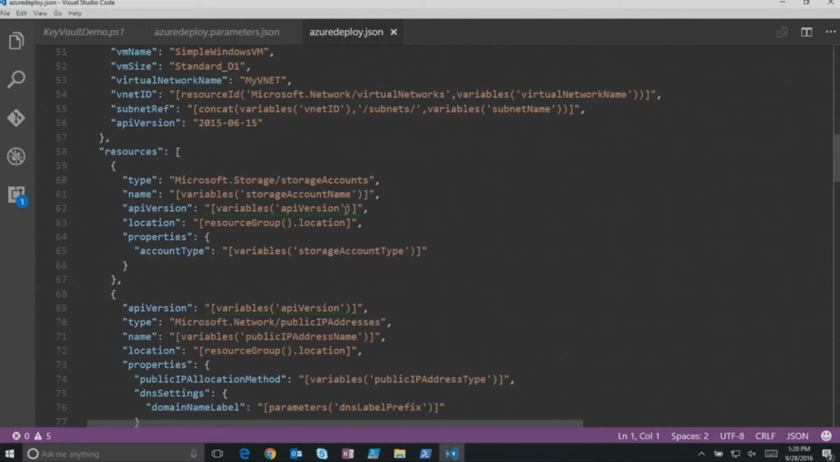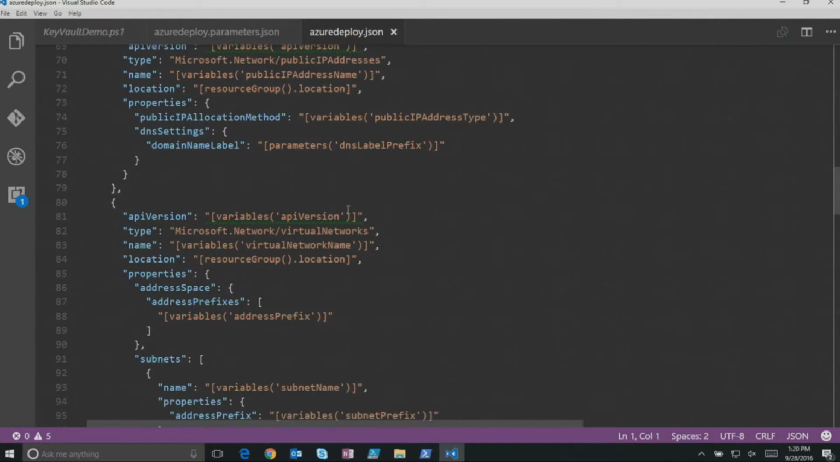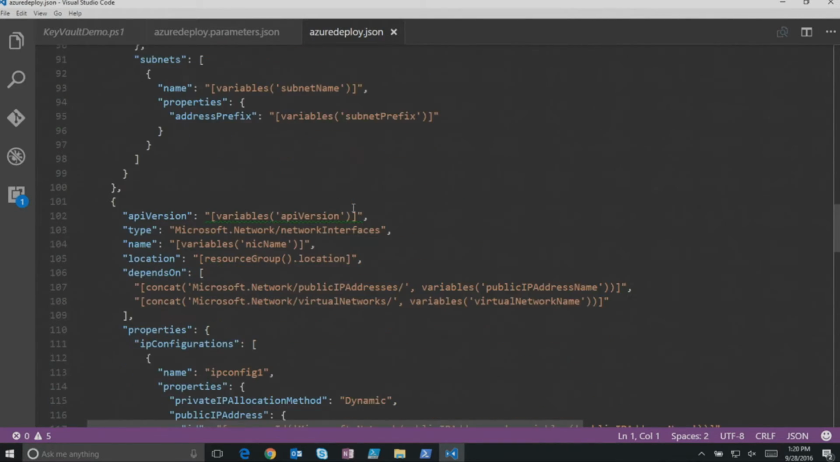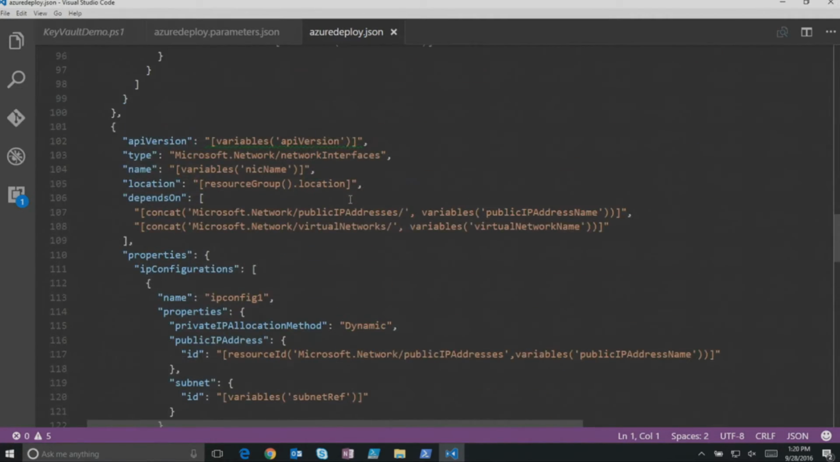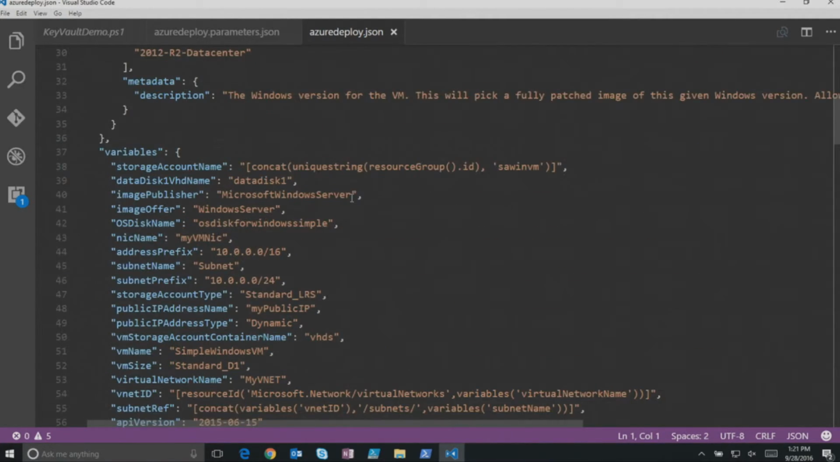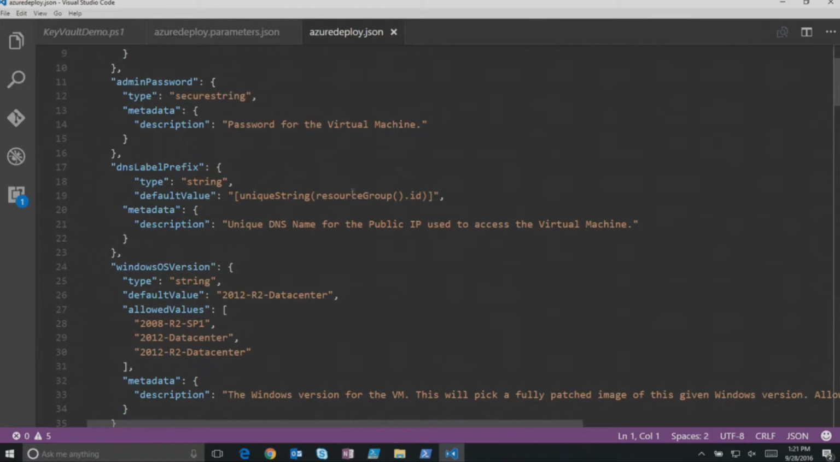So there's a storage account, there's a public IP address, there's a virtual network, there's a subnet, there is a NIC, and there is a VM. But what's really different here is how we provide the parameters to this template.